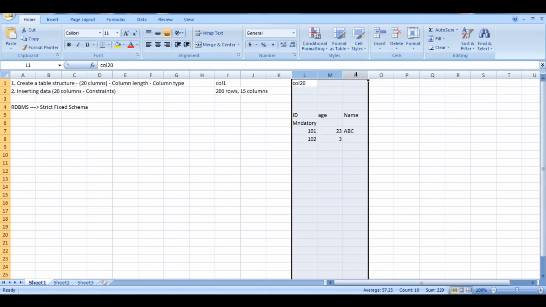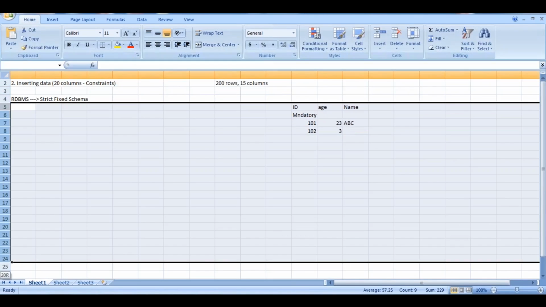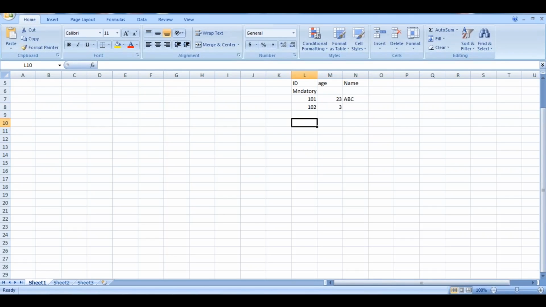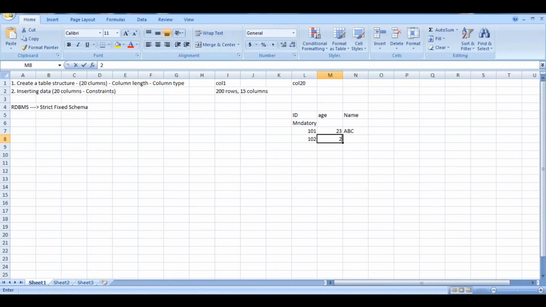Whatever the columns I have here, all the rows in the table must have the same columns. For an understanding, I'm just giving you an example: 101, 23, ABC. 102, 25, DEF. When it comes to the third record, if I want to enter a person who doesn't want to show his identity with the name, but wants to show it with his social security number or his passport number, let's say I give this 103 and some age.